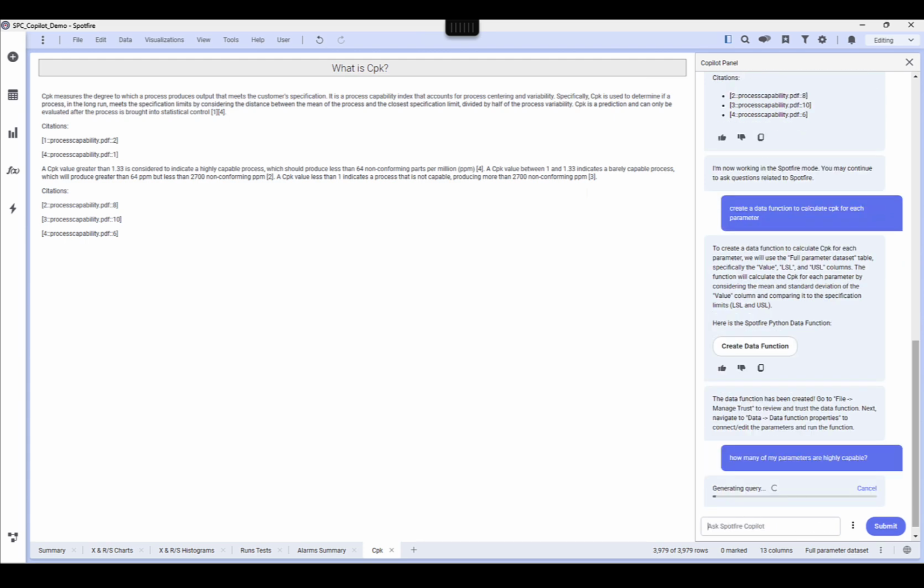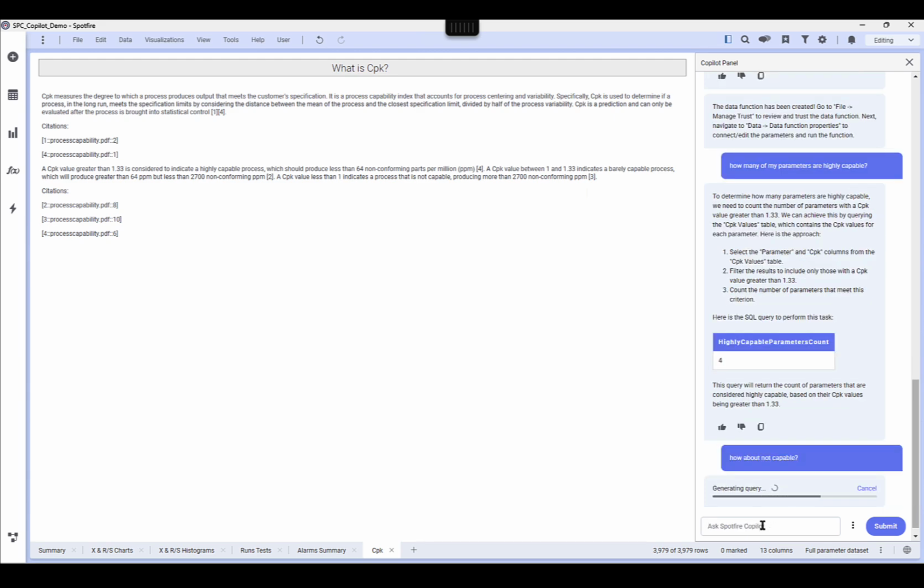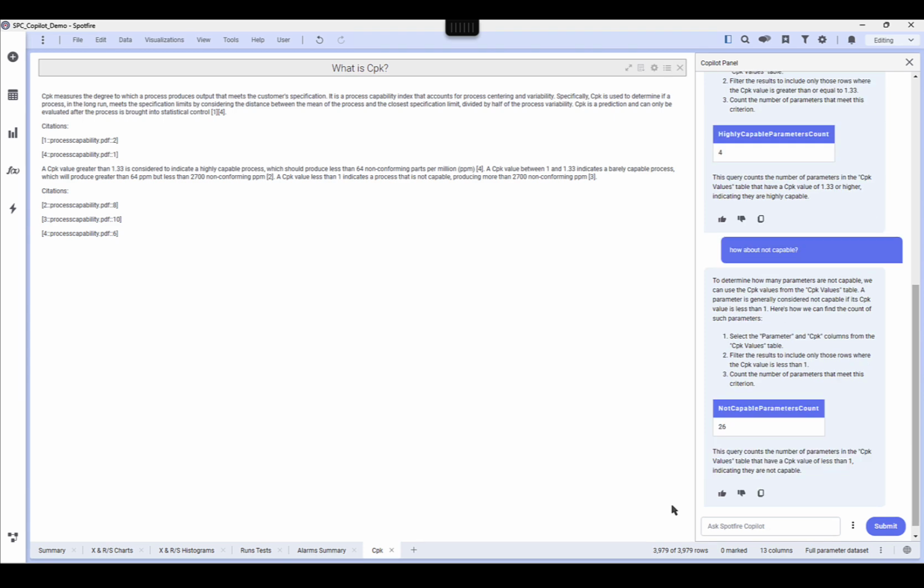So as we know from our documentation, a good CPK value, or a parameter that is highly capable, is one above 1.33. And without even mentioning those specific values, I can ask Copilot how many of my parameters are highly capable, how many are not capable, and quickly get those responses.